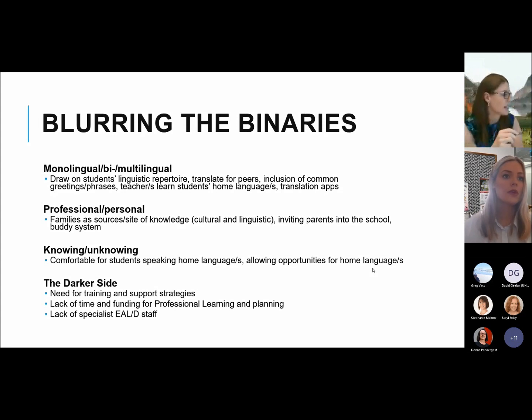And then the next heading, moving down to knowing and unknowing. So this is where it's thinking about the teacher moving into the space of the unknown. And this is where teachers were putting forward that they were comfortable for students to be speaking their home languages and them not knowing what they were saying. They did feel comfortable with students doing that. And also they did provide opportunities and allow those opportunities for home languages to be used and drawn on.